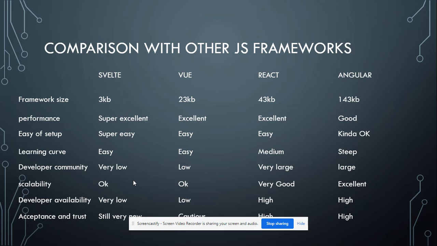Angular is extremely large. Now, from the performance perspective, Svelte is very, very high in this index, right? Very fast, very excellent because it's just your pure JavaScript and it's highly optimized, right? The size is very small, so you have something very fast. Vue also is good in this part, React is very excellent, and Angular is pretty okay.